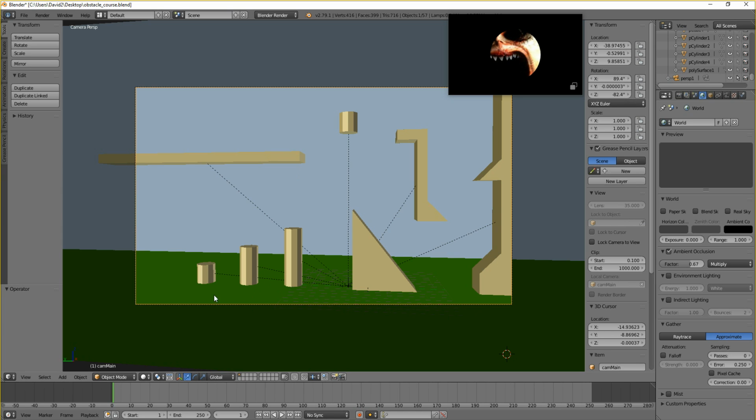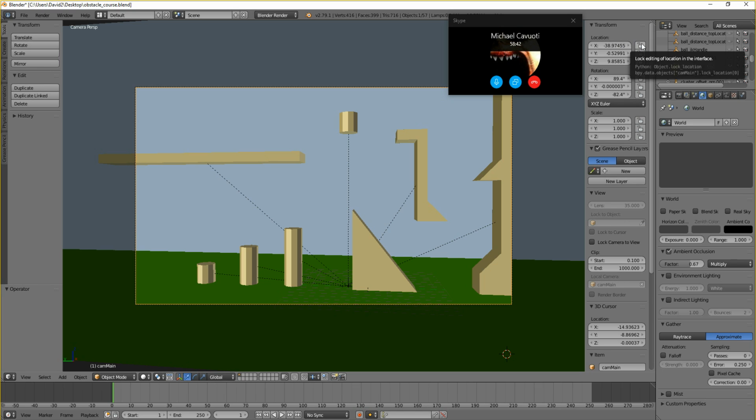And then right click on the camera frame and going to disable this. Actually, just click on the padlock next to the different transform fields, and that'll keep us from moving the camera. Yeah, so can't move that now.